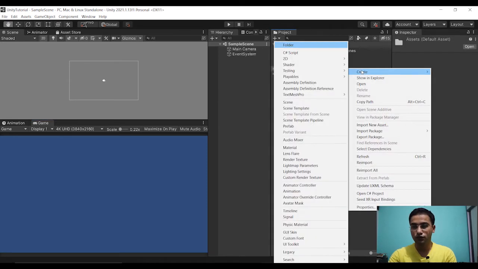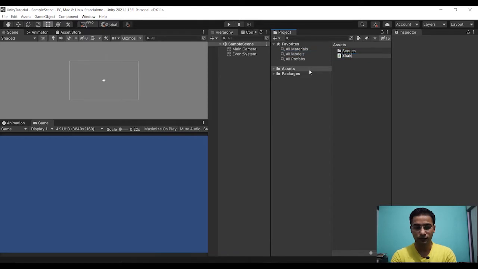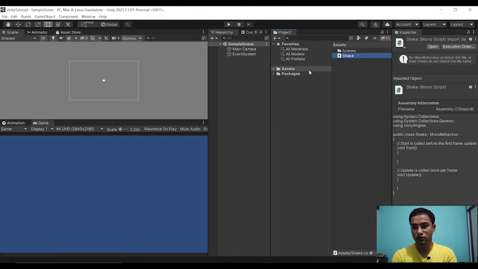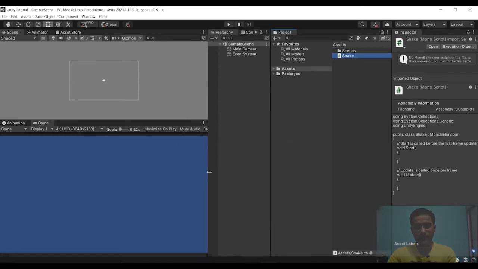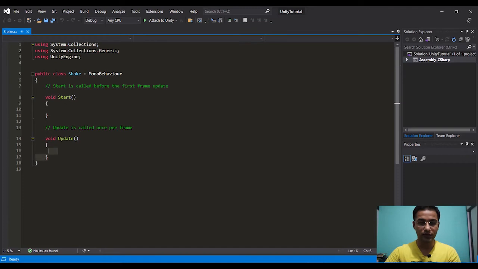So first of all, I'm going to create one script called Shake. Double click on it. Now my Visual Studio is opening. As you can see, it will take a while actually.